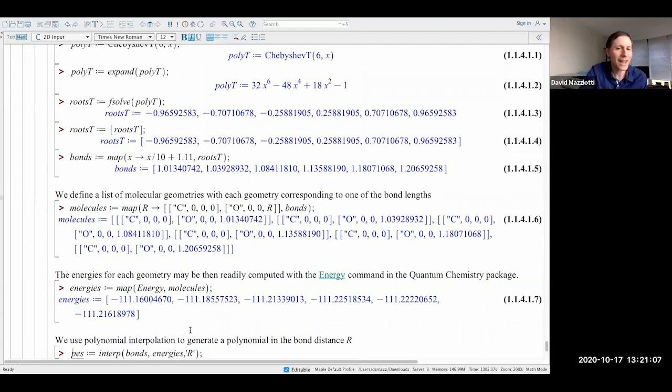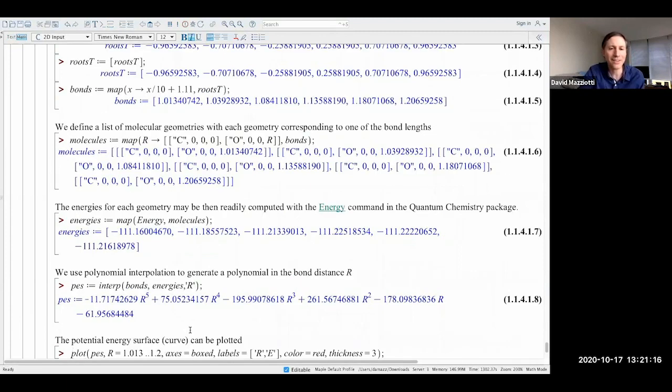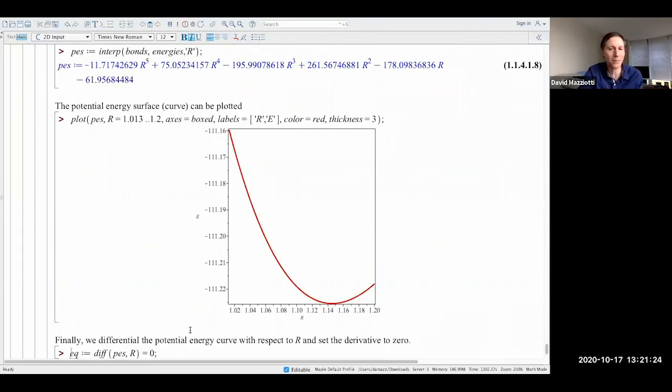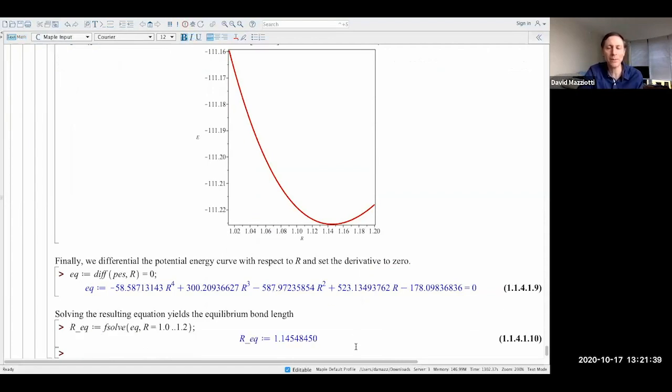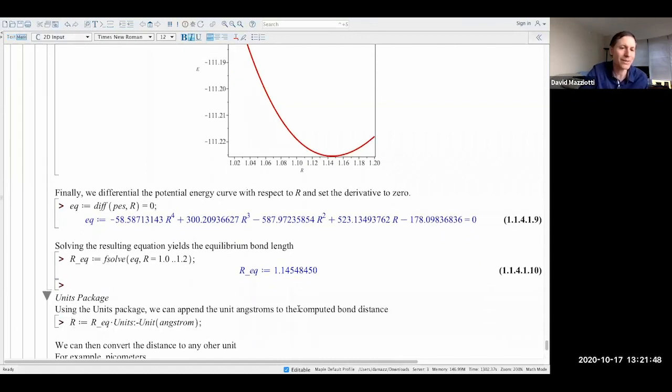Now with this at hand, we can use the interpolation command to do polynomial interpolation over the bonds and the energies as a function of R. So this gives us a fifth order polynomial in the bond length R as a variable. We can use our plot command in Maple to generate a nice one-dimensional plot of the energy as a function of the bond length. Likewise, we can use differentiation of the polynomial, set it to 0 to find the minimum. Solving that equation using fsolve, we find that the equilibrium or minimal energy bond length corresponds to 1.146 angstroms. This also illustrates the power of using other Maple packages.